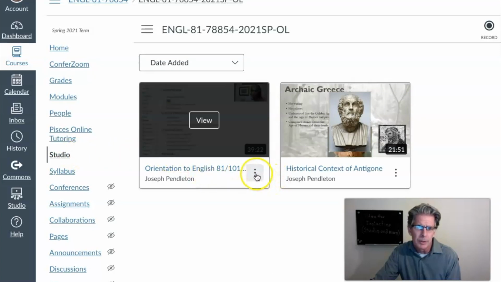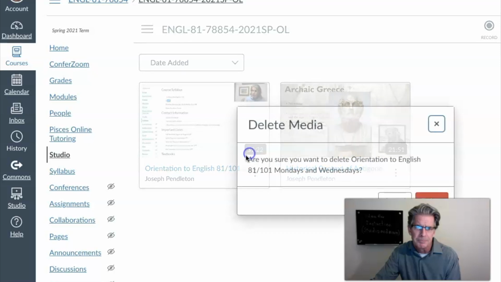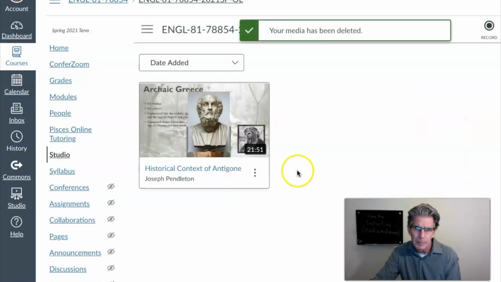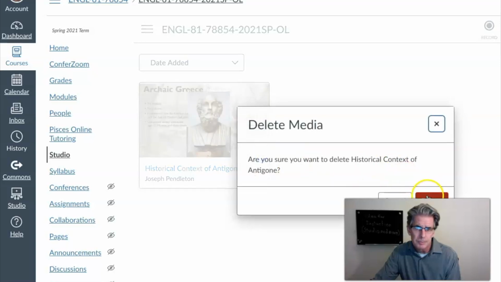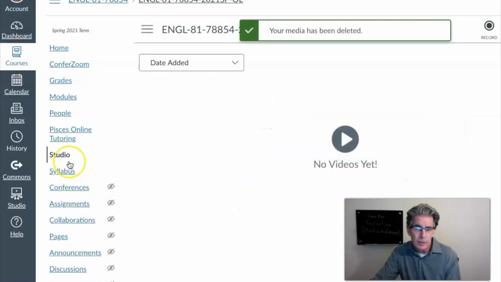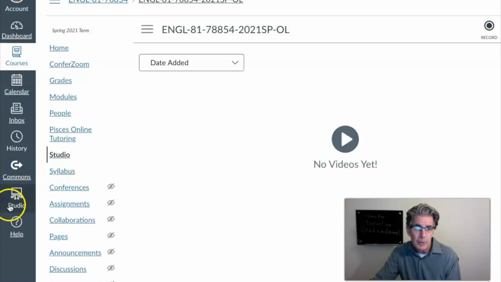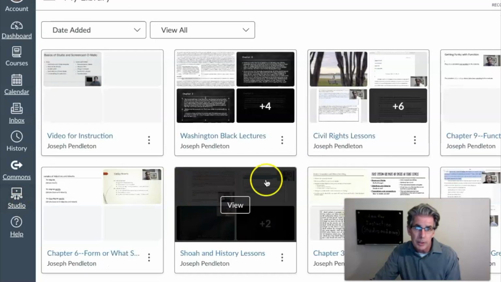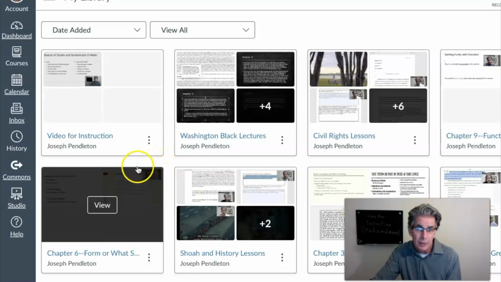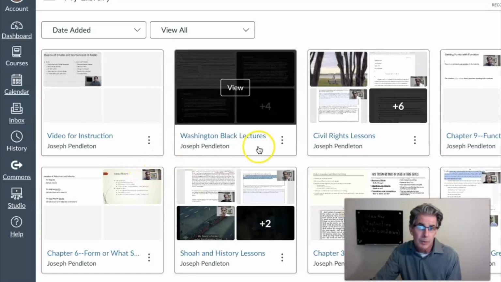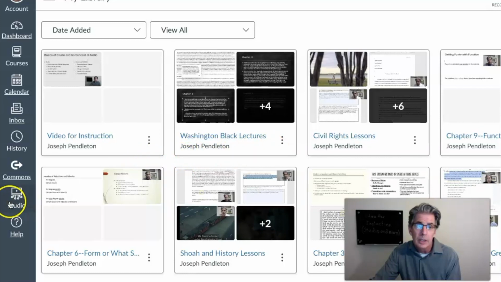I'm going to get rid of these anyway. Let me go ahead and get rid of these right now. Yeah, because I don't want to use the Studio inside the class itself. I want to use Studio here, okay, in the global menu. So the global menu is this, and notice I can access it from any class that I want to. I'm accessing it right now from English 81. It's in the global menu, so I can do that, okay?